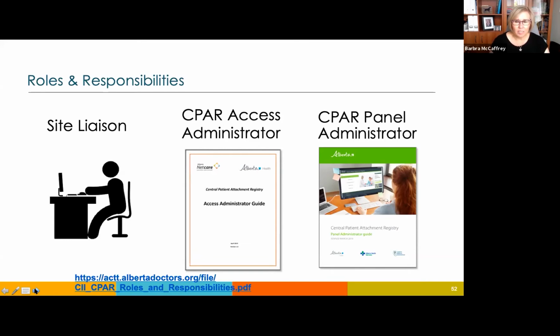This is a person at the clinic. It's quite often somebody that might be in a panel type role, and their role is to log into the CPAR secure web application at least once a month to download the reports that are available and used at the clinic. So the CPAR Panel Administrator is provisioned by the Access Administrator, and the Site Liaison, in summary, is the main contact.